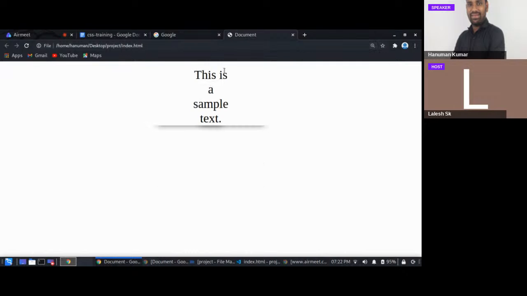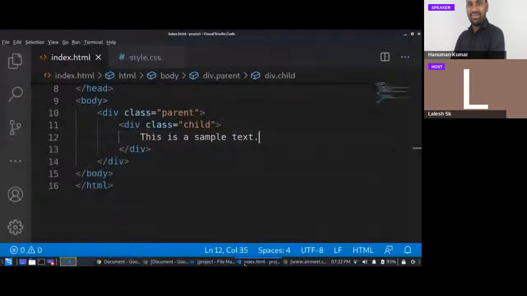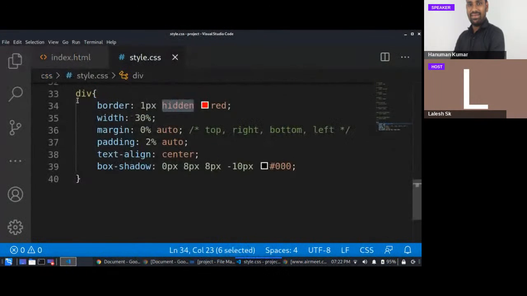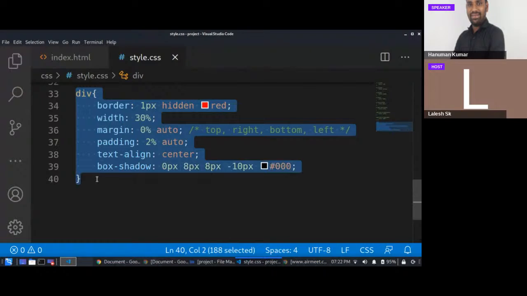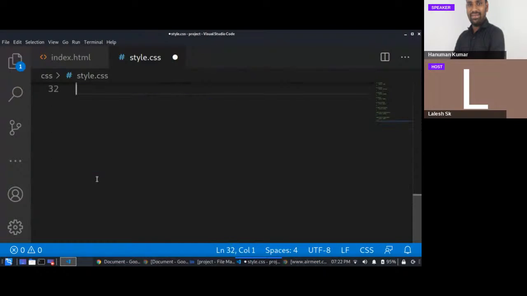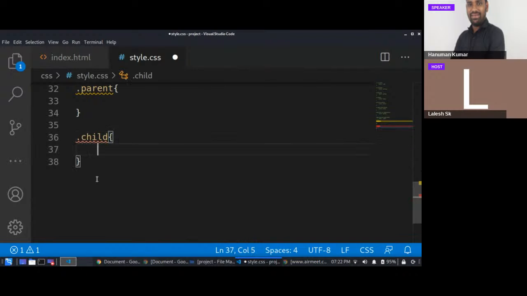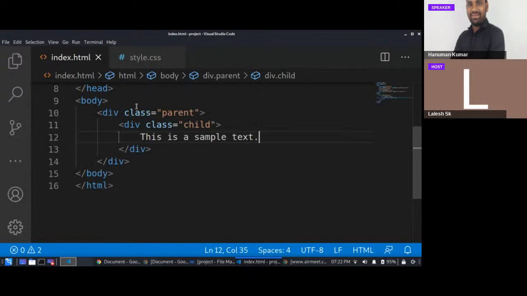We're able to see that sample text here, and I'm going to remove all the elements and all the style properties of it. So now it's time to apply the styles by using selectors like the parent class and the child class. So we used two selectors, parent and child. Now we have to apply CSS properties for these two selectors. First one is parent and next one is child.